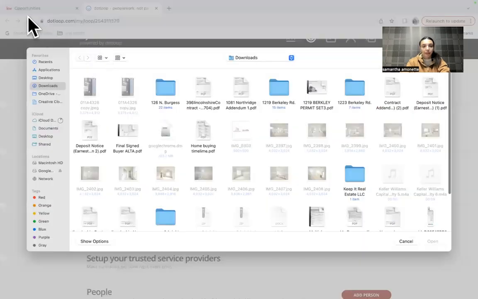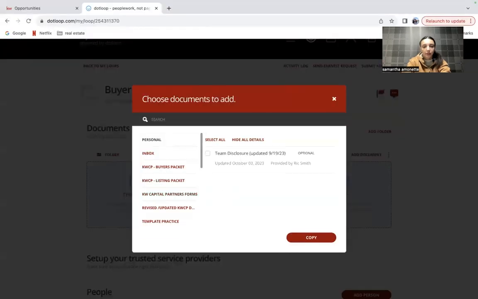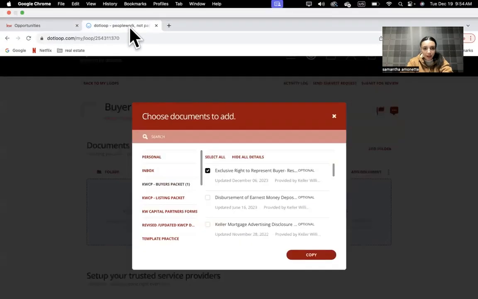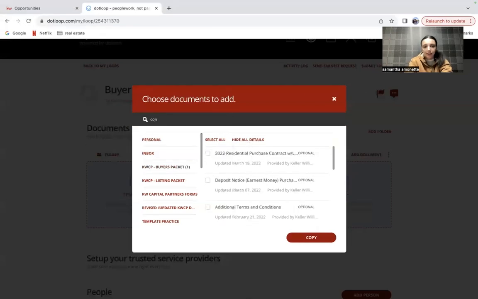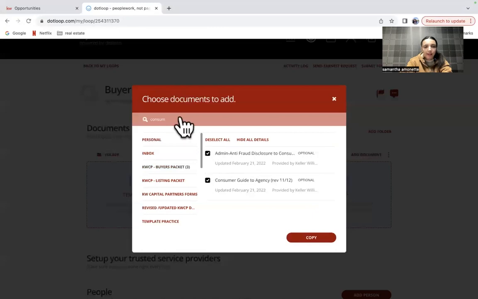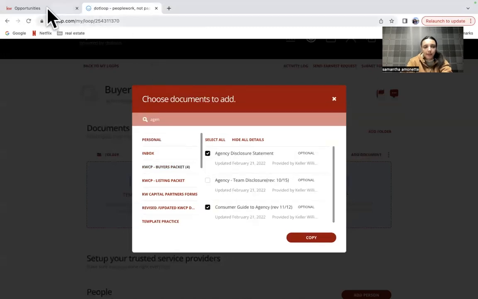So if you need a quick refresher, you can go back into this and it'll show you everything that you need here. Well, first you have to go to the buyer's packet or wherever this stuff is. So here is the exclusive right to represent the buyer. KWCP consumer guide. I'm going to look it up like this through the search bar. Consumer guide. Anti-wire fraud. There's that one. Agency disclosure. Purchase contract.